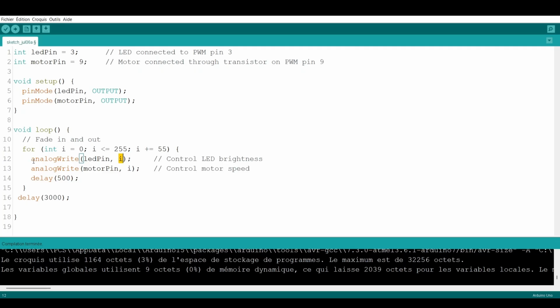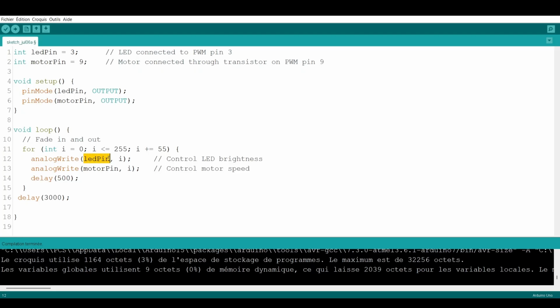At each step of the loop, we send the current value to pin 3 using analogWrite to adjust the LED brightness. We send the same value to pin 9, so the motor speed increases with the LED brightness. Then, we wait 500 milliseconds before moving to the next level.